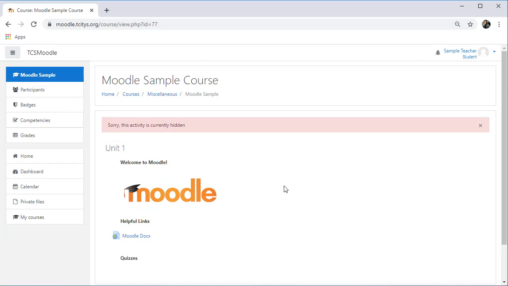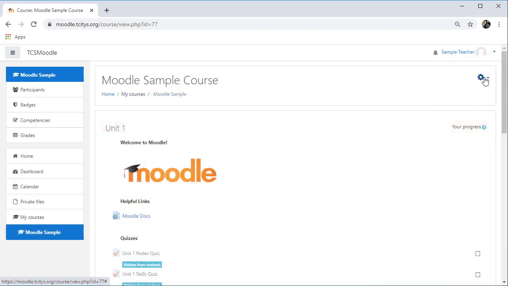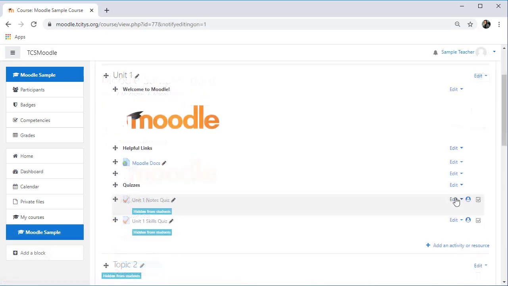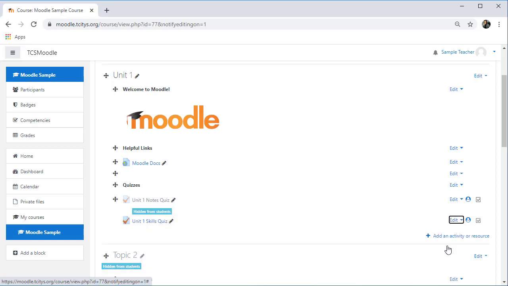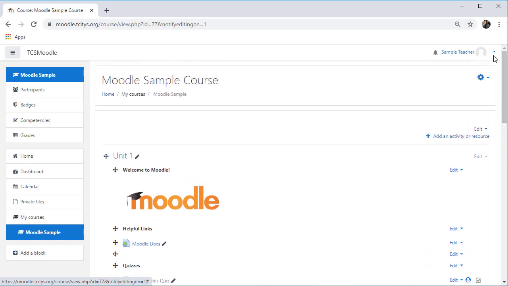I didn't really intend for this to happen, but it's a good illustration of Moodle trying to help you out. Right now, I'm in the student view trying to look at the feedback screen for a quiz that is currently hidden. And so Moodle is reminding me about that with this error message at the top of the screen. So let me switch back to the teacher view and then turn editing on, and then I'll unhide that quiz, make it say show, and now we'll go back and change it to a student view.